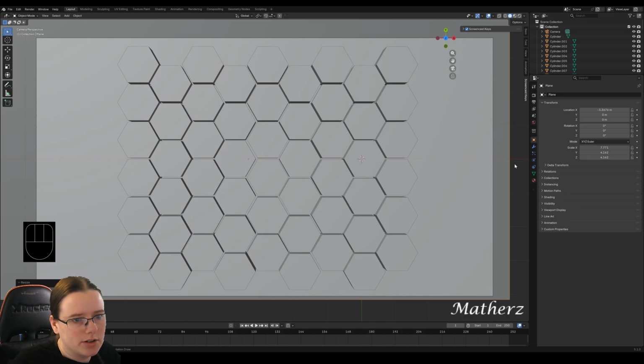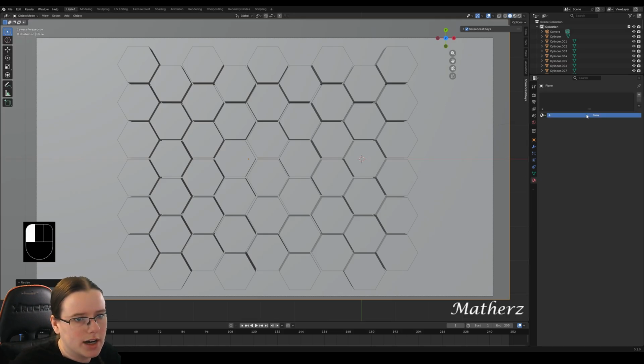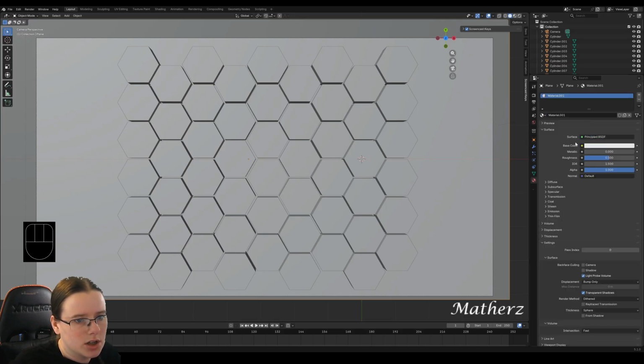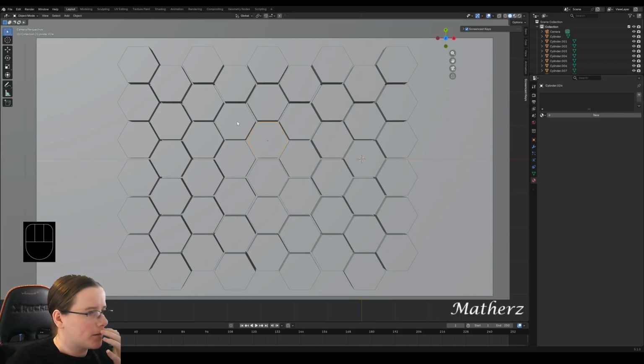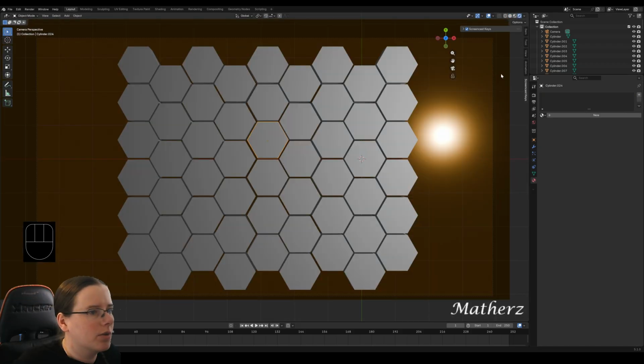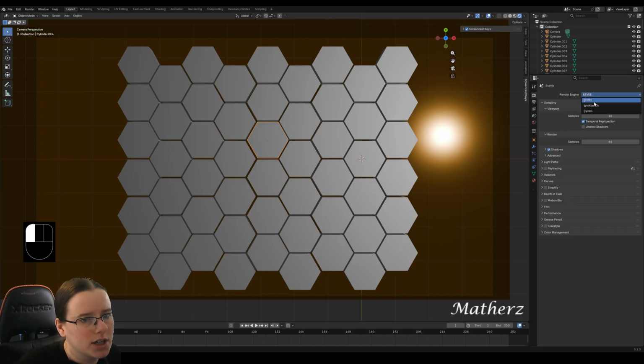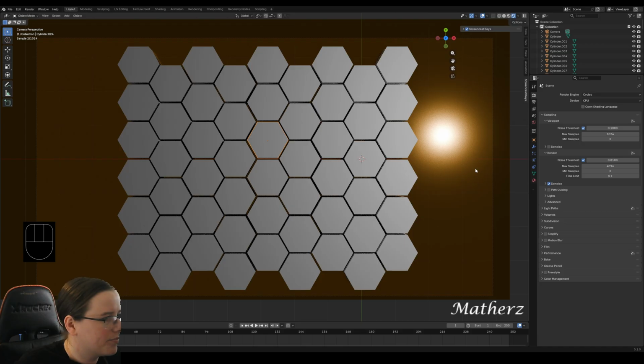Now this is going to be gold, so we're going to change this to a nice little gold. Let's say just about there. We'll turn up the metallic and turn down the roughness, and then these pieces in the middle are just going to be white. So when we render this, we should have something like this, if you haven't already changed from EEVEE to Cycles.